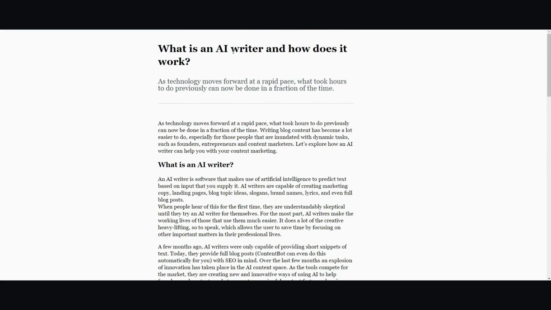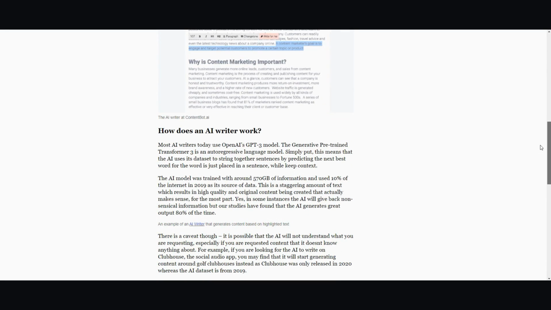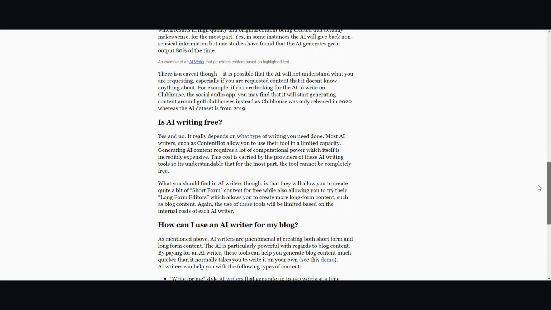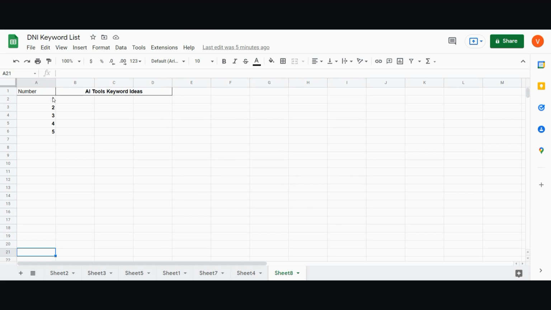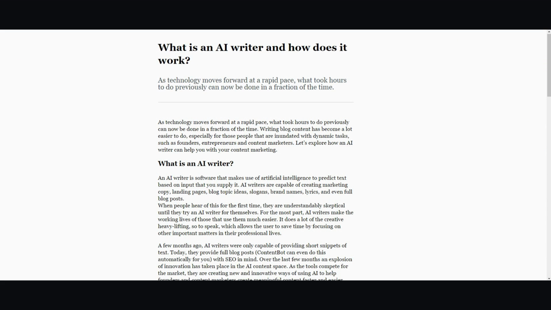So what is an AI writer? Okay, so you can add that in, AI writer. How does an AI writer work? Okay, so what is an AI writer? You would type that in. That's one keyword right here. Is an AI writer. All right. How does an AI writer work? And just go through different websites to check out different keyword ideas.